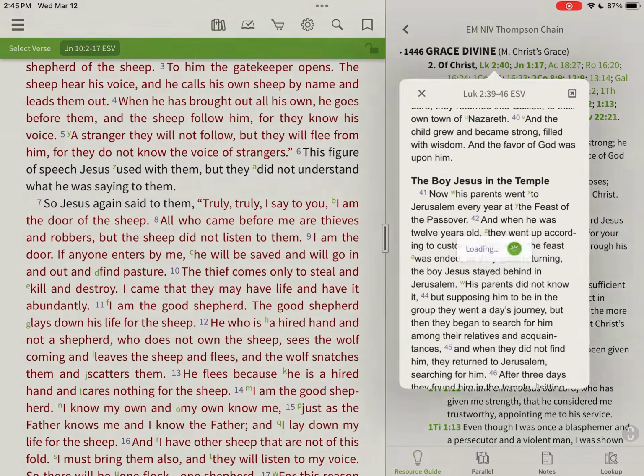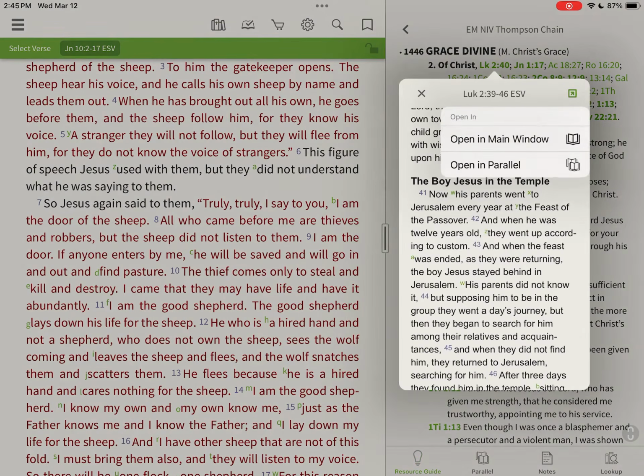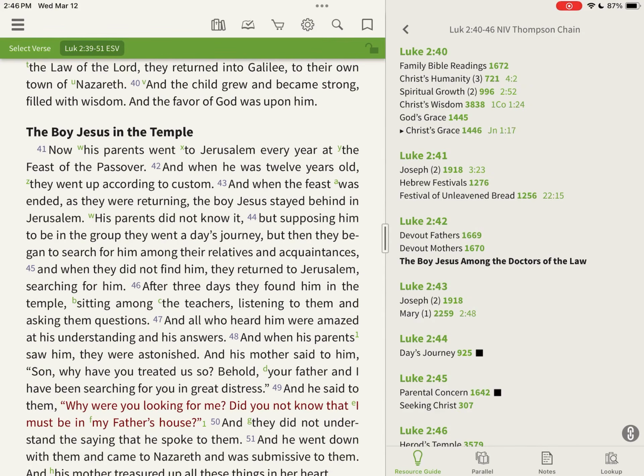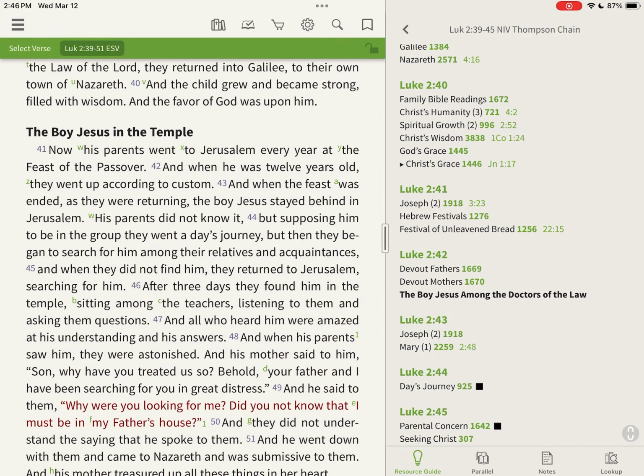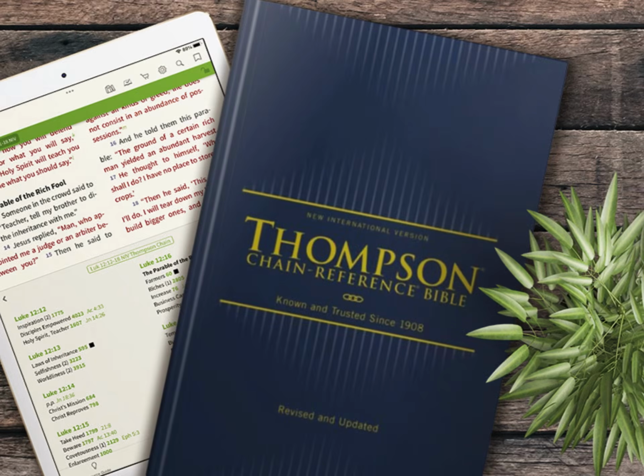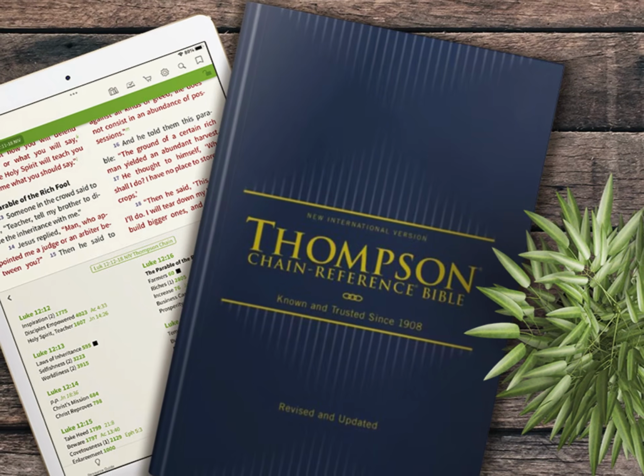Using the Thompson Chain Reference System, you can choose the topic and easily find all the related verses, making this a great tool for planning sermons for topical studies. Or you can start with any verse and use the topic numbers to create your own comprehensive Bible study. Access the Thompson Chain Reference Study Bible in the Olive Tree app today.